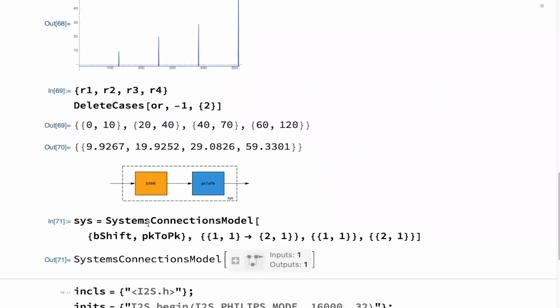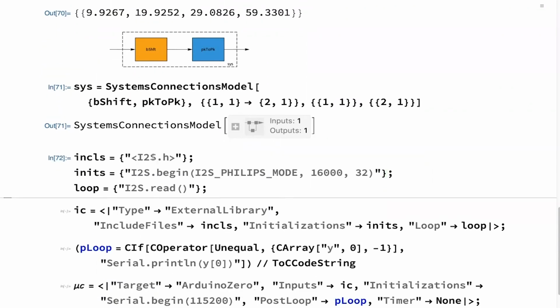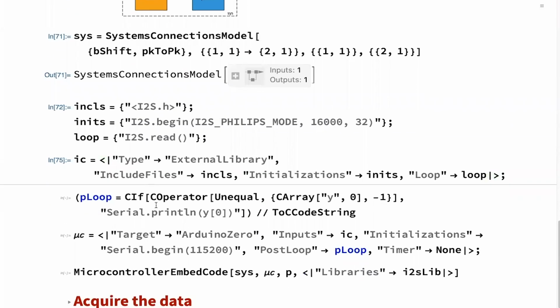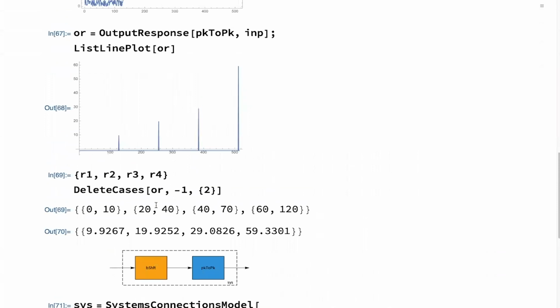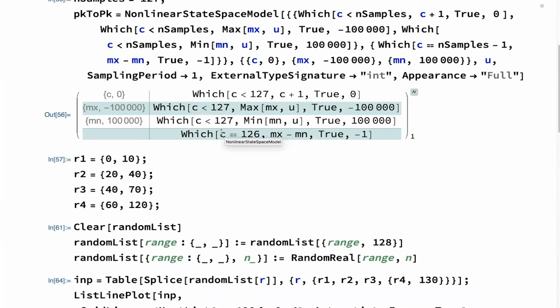So I put this together, and then this is the same as before. I have the header files to include. I start the I2S interface, and then I start reading. All this is the same as before. And then over here, I forgot to mention the output.